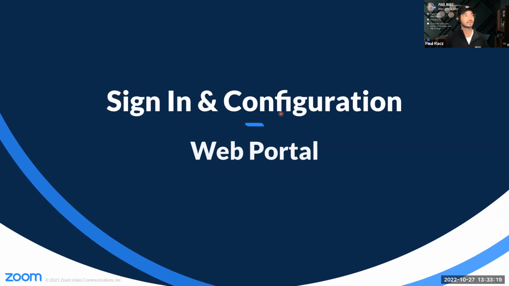Next, let's talk about the sign-in and configuration on the Zoom web portal. Now, the best way to describe the differences between what we just covered on the Zoom desktop client, the tool that you'll use every day for phone and meetings and otherwise, as well as the Zoom mobile application for on-the-go Zoom use. The web portal, on the other hand, is not what you're going to be using for everyday purposes of making and receiving phone calls, managing call queues, or even really launching meetings or joining meetings.